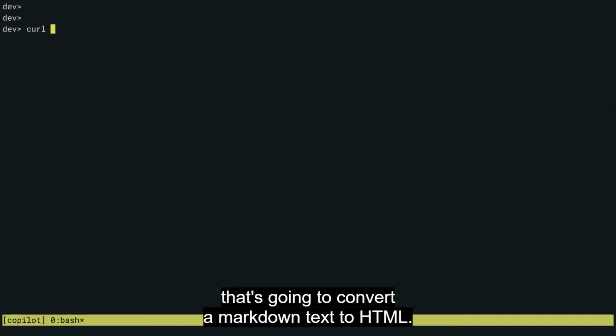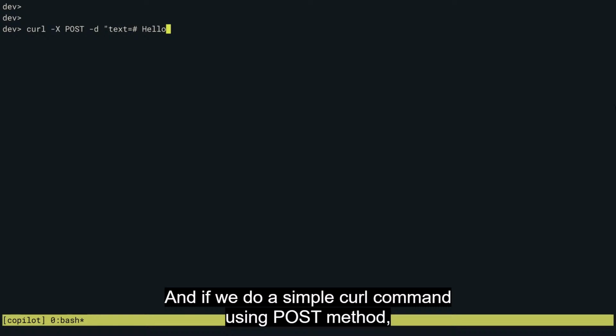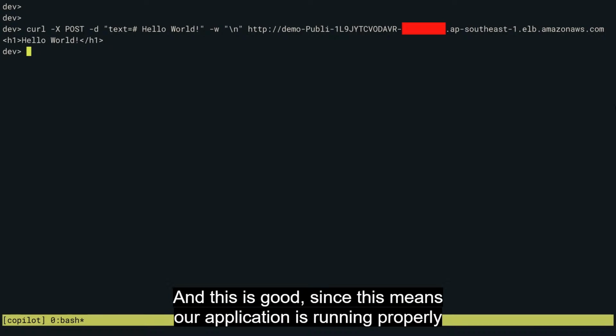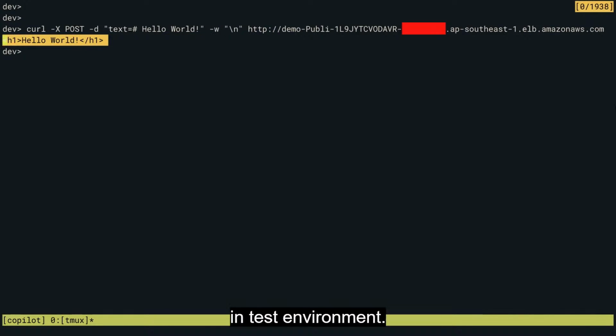This is a simple application that's going to convert a markdown text to HTML. And if we do a simple curl command using post method along with the text variable, we're going to get the response in HTML. And this is good, since this means our application is running properly in test environment.